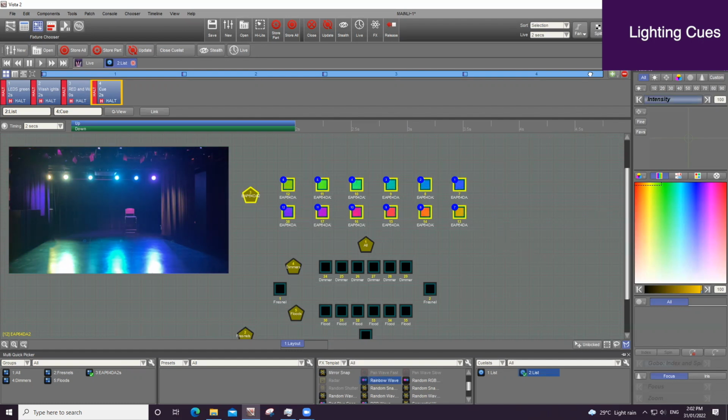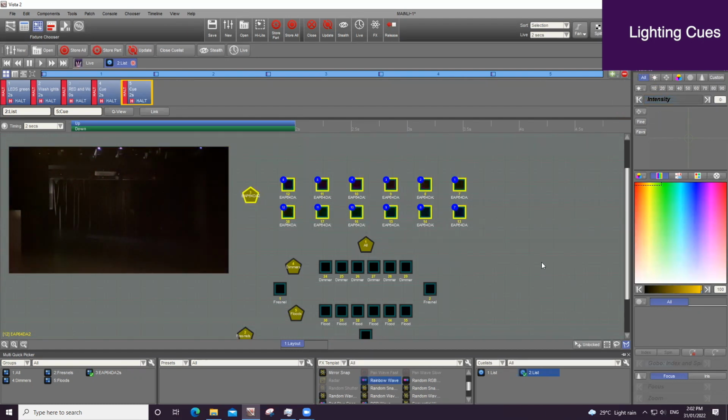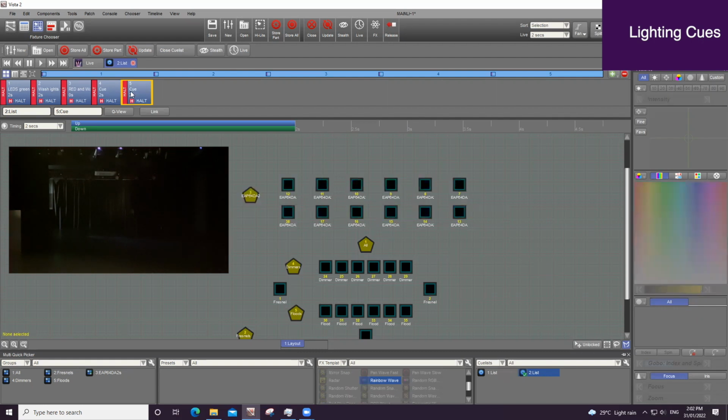You can also just have a cue as a complete blackout. So we hit plus again, keep the LEDs selected, bring them back to 0. And now Q5 is our blackout. So let's mark that as such.